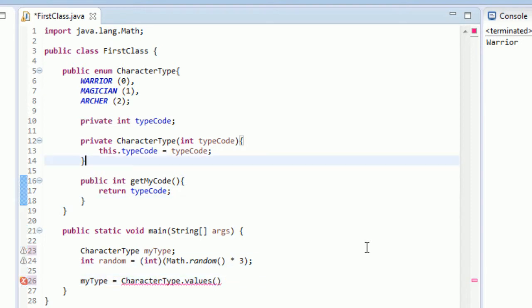So it's useful to have these codes to help picture this. Like warrior is the value at 0, magician is the value at 1, and archer is the value at 2. So if you were to go myType 0, you would be able to see that myType would equal warrior, and if we did 1, myType would equal magician. If we did 2, myType would equal archer.